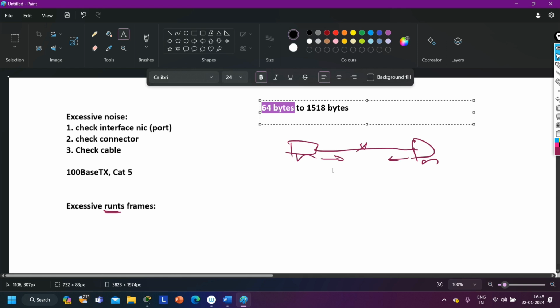Okay, and if runs frames occur when collisions are not high, or in a switched Ethernet environment, then they are the result of underruns, or you can say bad software on a network interface card. Yes, because of bad software you can also get this noise. So in this scenario, use a protocol analyzer to try to determine the source address of the runs frames. You can verify the source, and like that you can use this approach to troubleshoot, right?